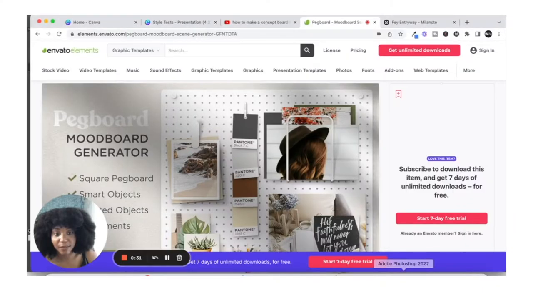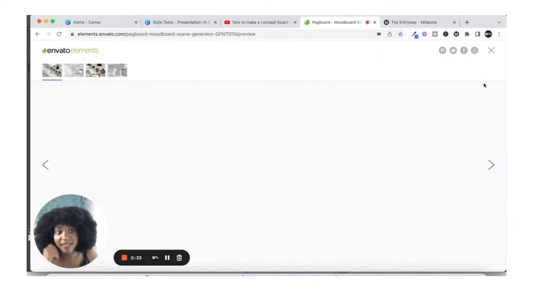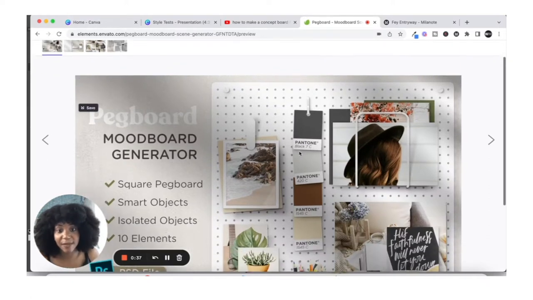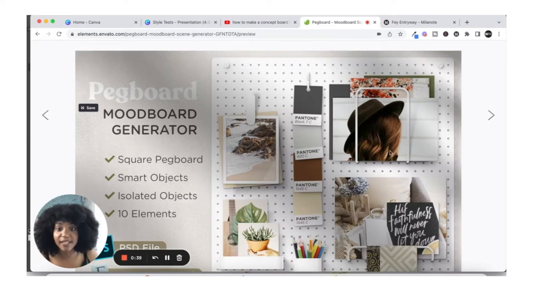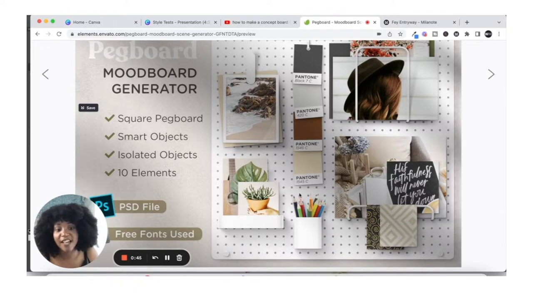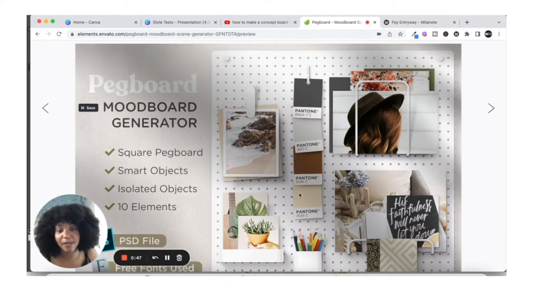similar to an Envato Elements like this. So you can go into the site and buy these kinds of templates. For example, this is a mood board, right? And they have this pegboard in the back and everything's clipped and it looks really cool. This stuff really is going to be Photoshop that can help you create these custom looks.